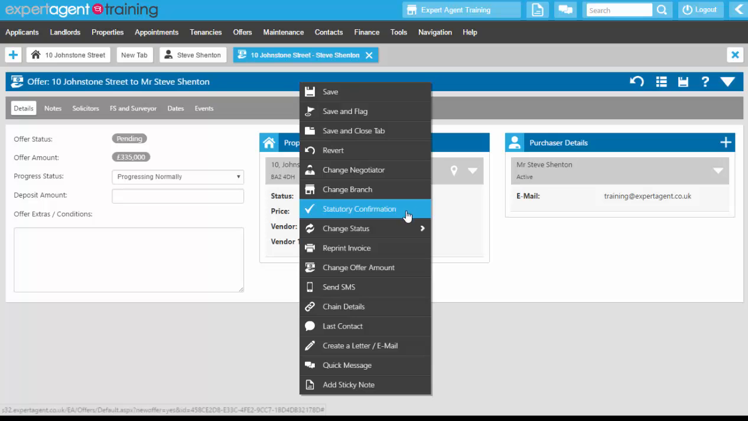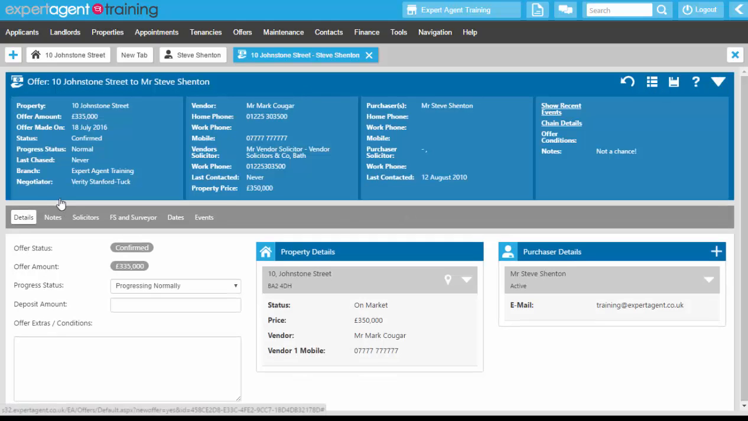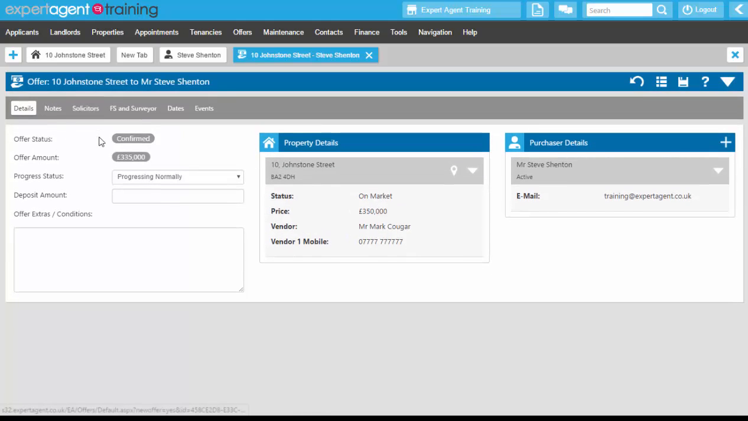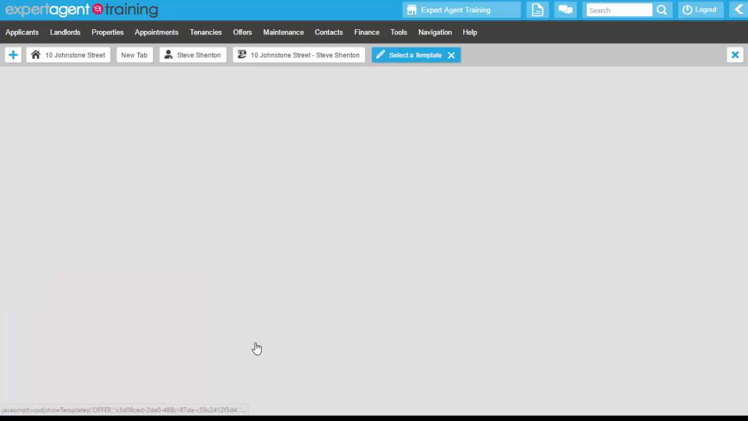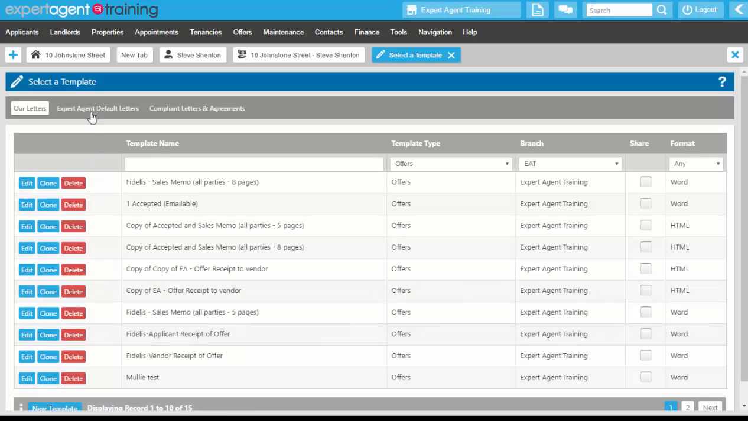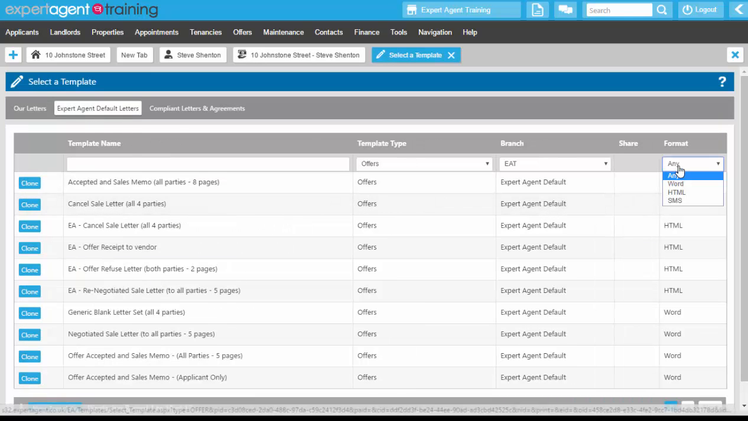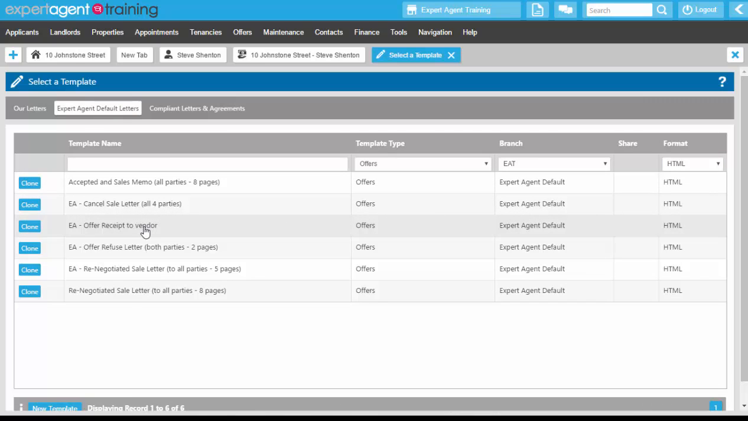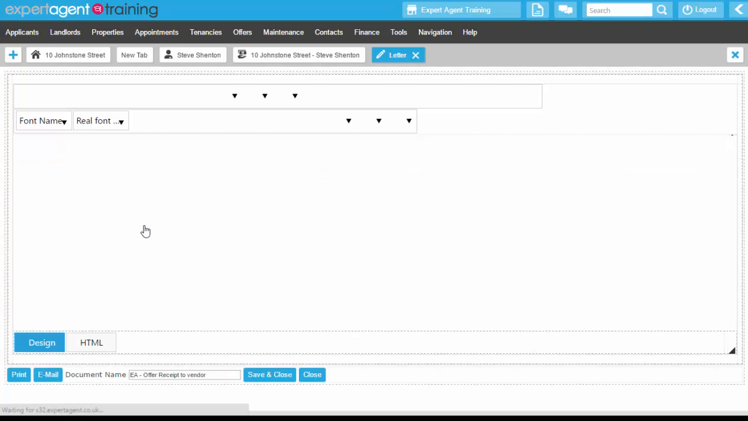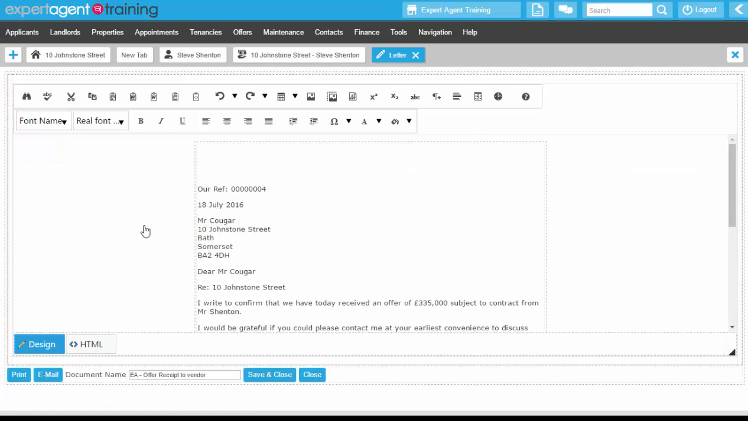So we've added the offer into the system. We're going to do our statutory confirmation, and that will set the status on the offer to confirmed. And then on the action menu, right click, create a letter or an email, and send the vendor our offer receipt. Clicking into the offer receipt to vendor, it's an HTML template, so it will open up within the system, and I can press the email button down at the bottom.